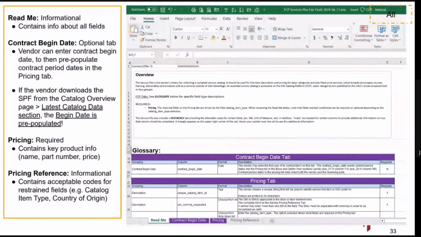The pricing tab. Okay. This is the required tab. This contains all key services information, such as descriptions, pricings, and option periods. And then we have the pricing reference tab, another informational tab, but it lists acceptable codes that you could use throughout the Services Plus file, and some constraint fields as well, such as catalog item type or country of origin.